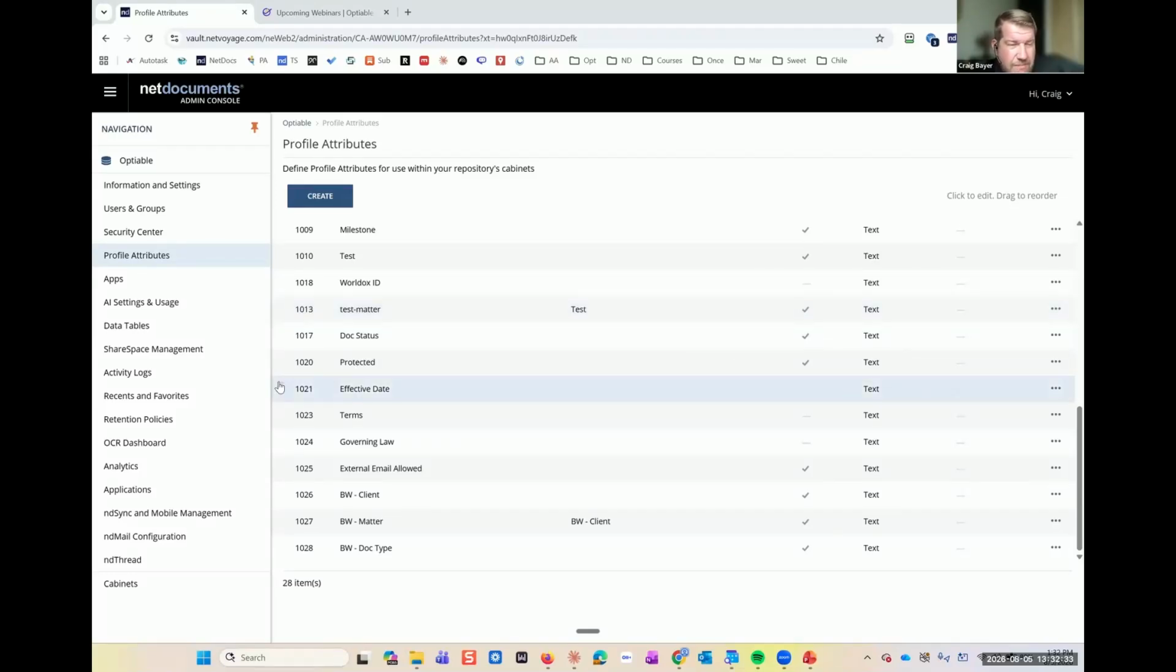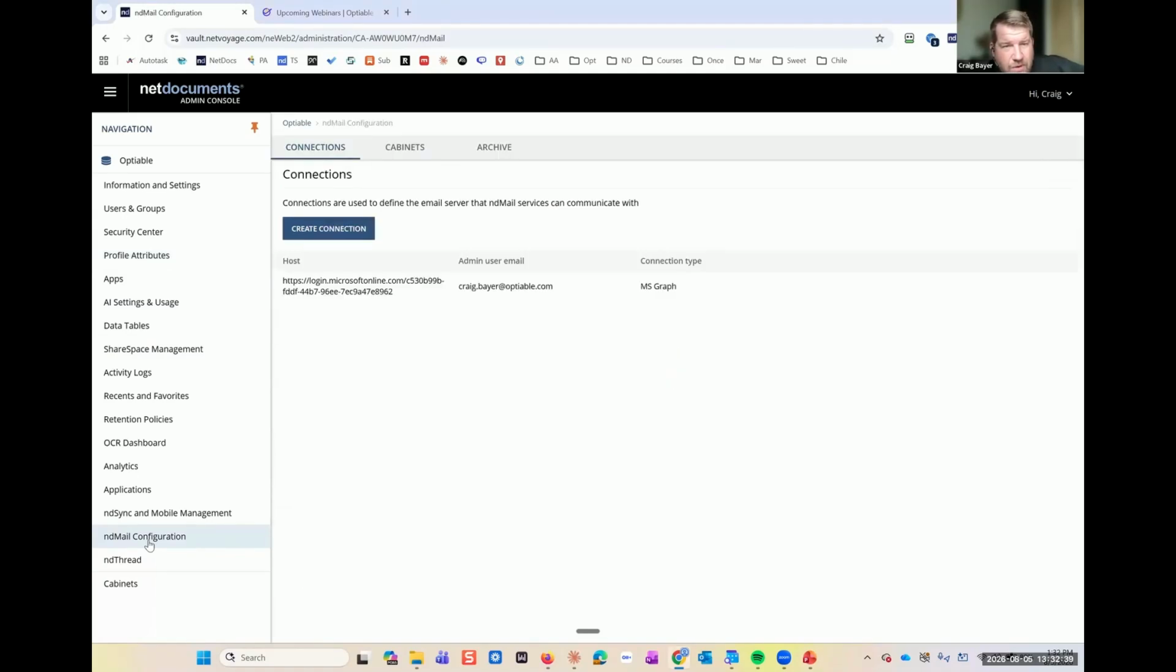All right. I'm going to come down here to NDMail configuration. And the reason I'm going to come over here is I want to talk about something that I run into all the time. And I can't believe that people just don't realize this. Some people do. NDMail is a way of saving email to NetDocs. Over the years, the integrations have changed and have needed to be updated. Right now, we're using what is called MS Graph.